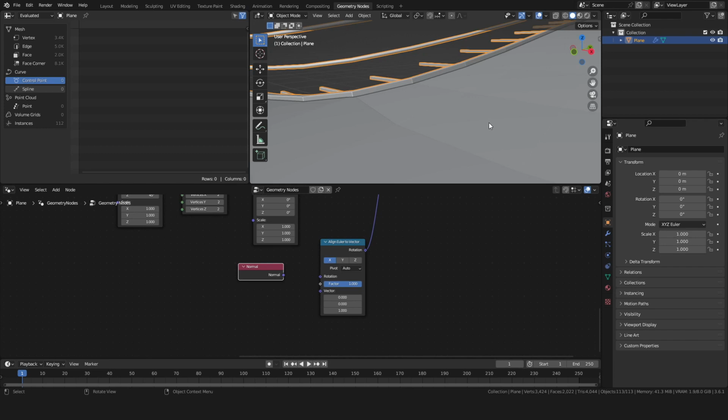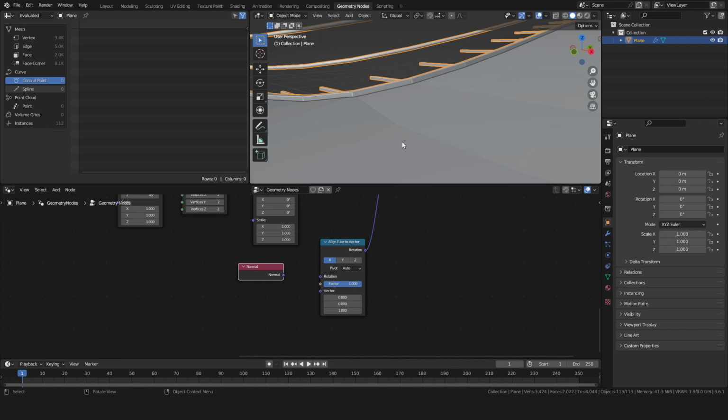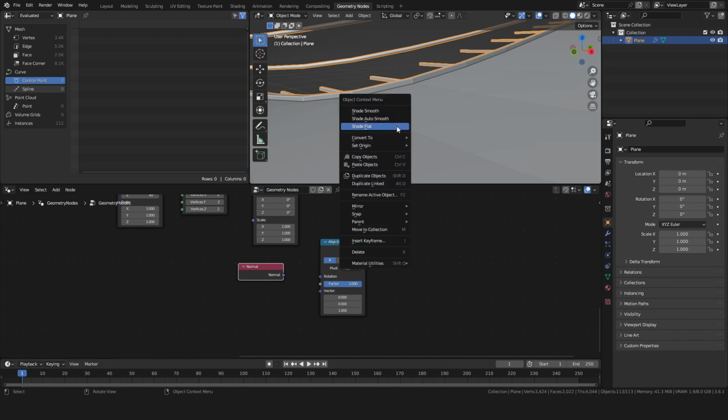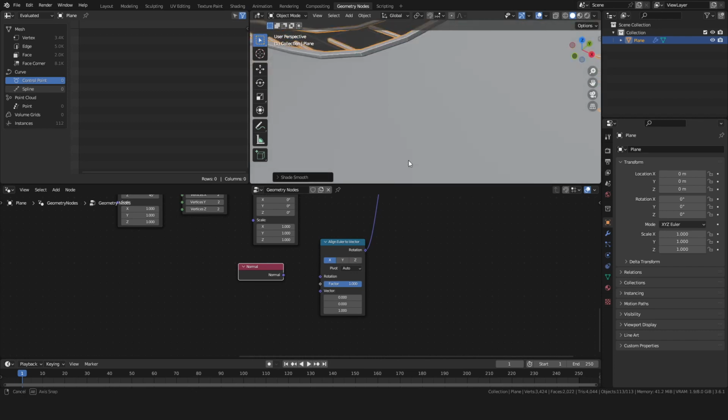And if we shade this smooth, so if I right click and press shade smooth, what that does is it fuses these vectors together so they point in the average direction of these 4 faces, and that blends their shading color together. Let's say it like that. So this is what the normal does on surfaces or points on mesh objects.